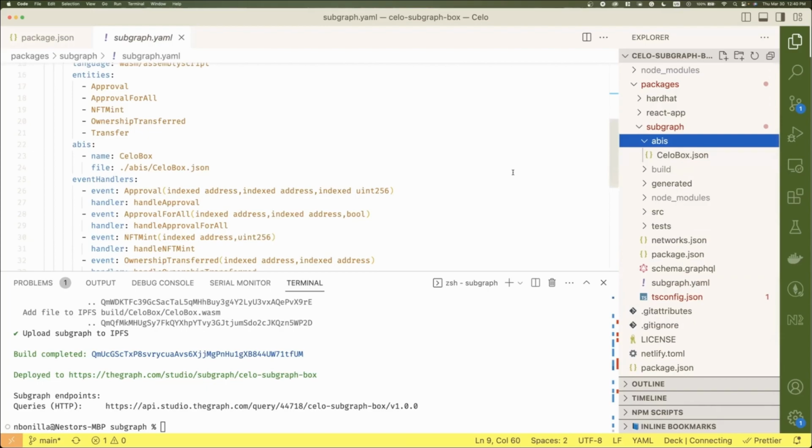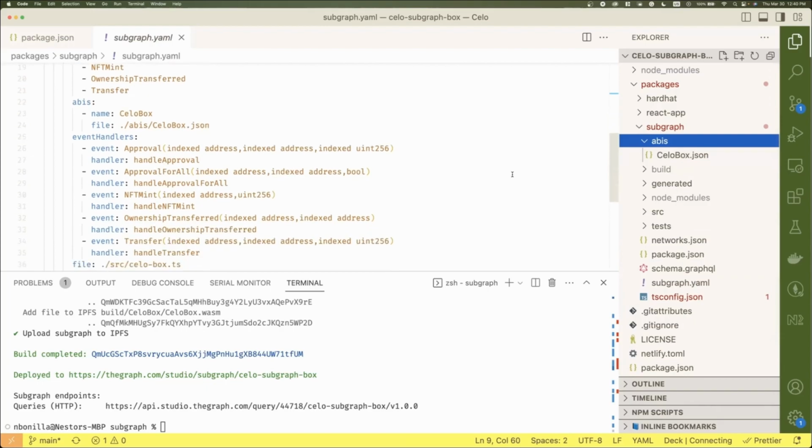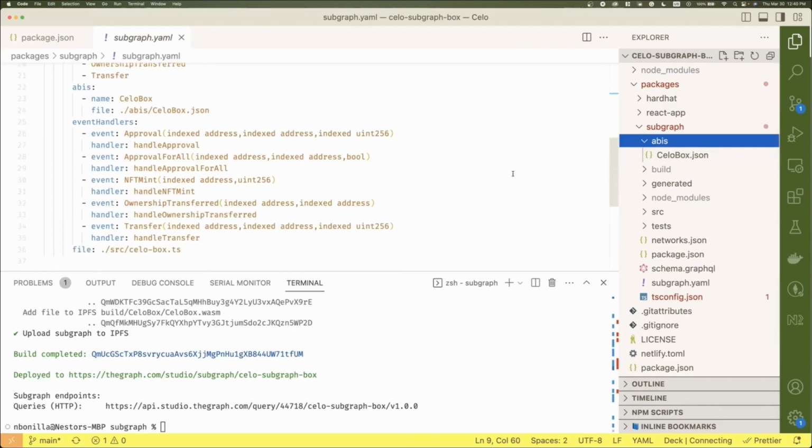Yes, we see it on the right. And then later on, we just see event handlers. So the graph basically starts with event handlers. The event handlers trigger so-called mappings. We can look at the mappings later on.